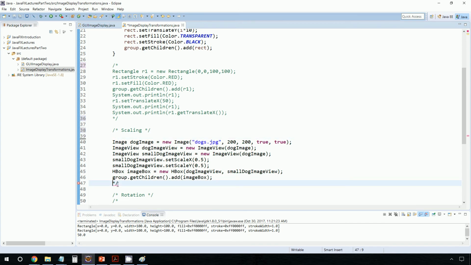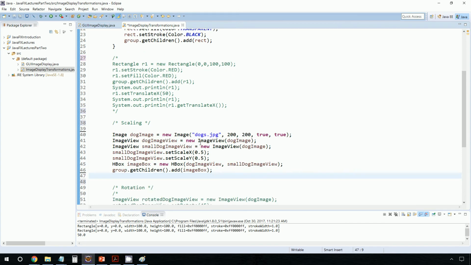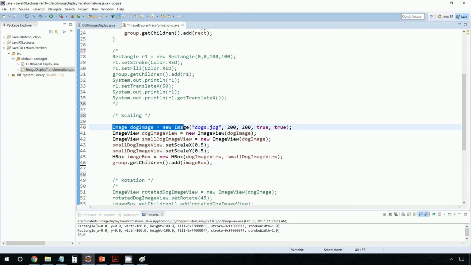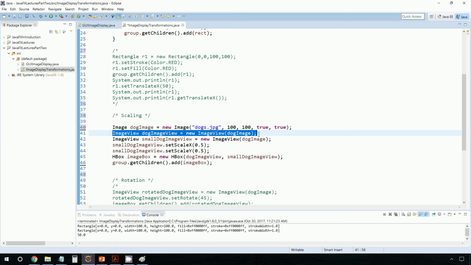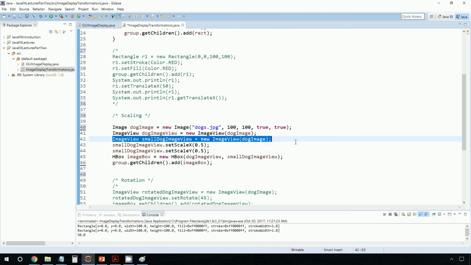So for the scaling, I'm going to actually add an image here. So here I create an image. I'm going to use that same image we just created, the dog's image. I'm going to make it a little bit smaller this time. 100 by 100 perhaps, keeping that ratio, and I'm going to have it smooth. Then I create my dog image view. I'm going to create a second image view object that I call small dog image view. So both of these image views use the same image, I'm creating two of them.